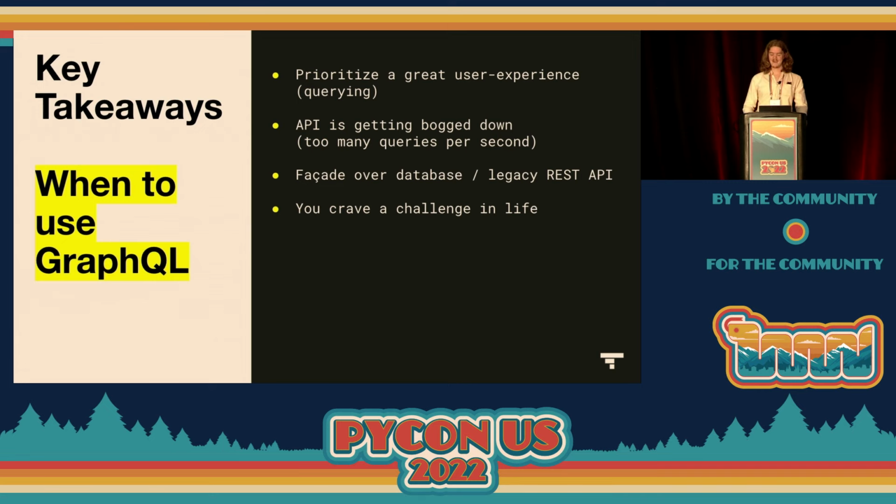If your API is getting bogged down with too many queries per second, GraphQL can give you denser queries, and that's a real lifesaver. If you're trying to deprecate some old APIs, or you want to put a facade over your databases so that you don't have to expect your user to know your database architecture or infrastructure, you just want them to be able to query things, GraphQL can make that facade, and it'll be really, really easy and sort of end-to-end pretty. Past that, if you crave a challenge in your life and you want to make more data loaders and learn all about async stuff, why not? It's great for job retention.